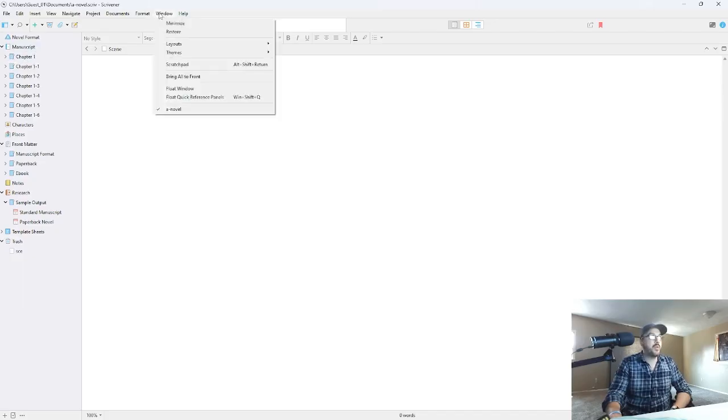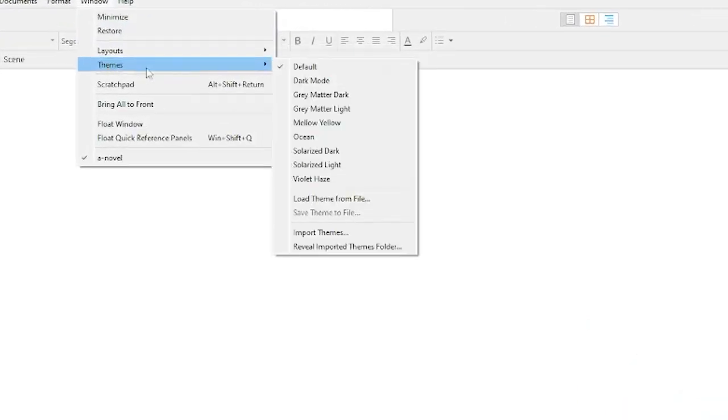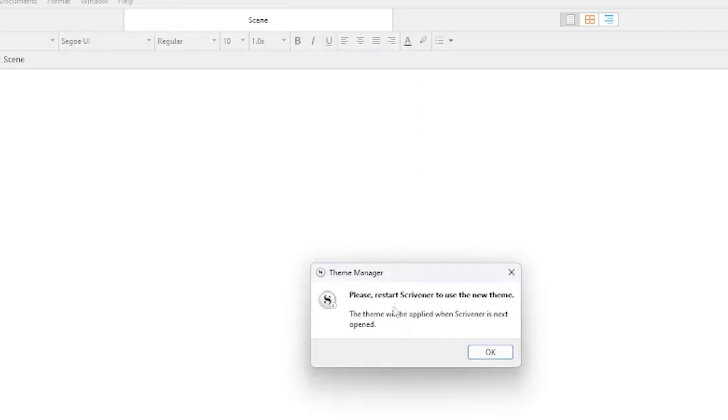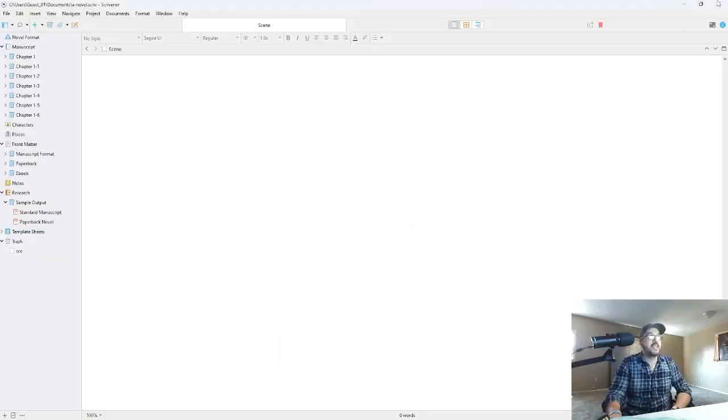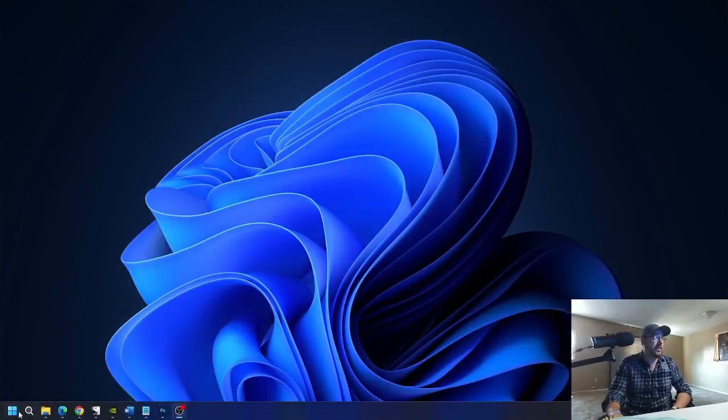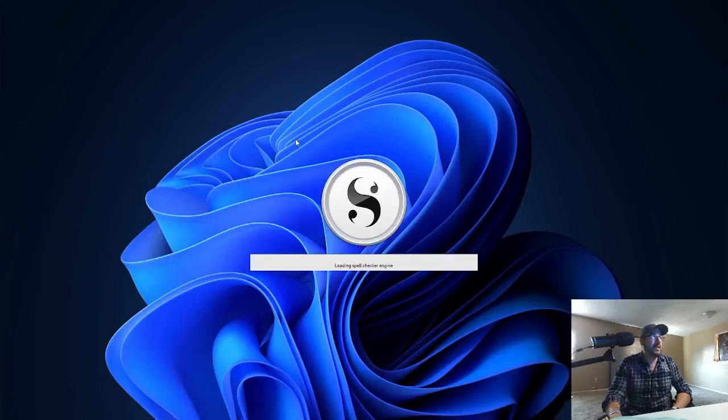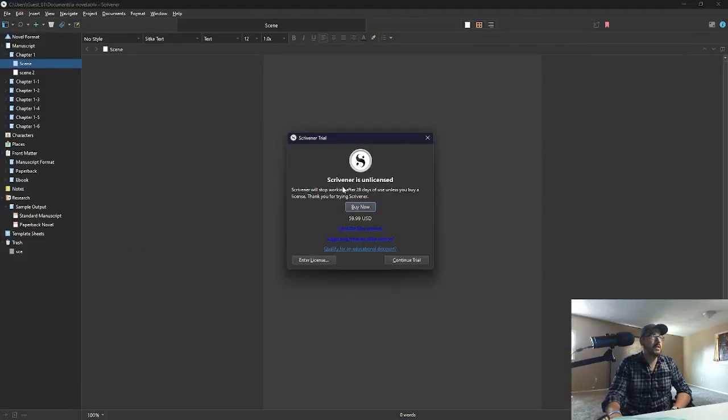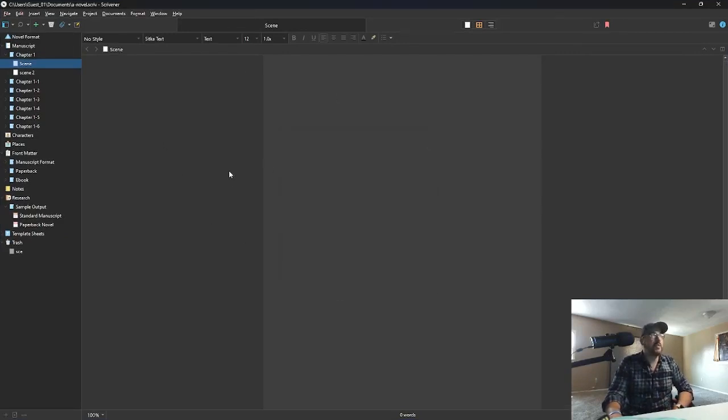All right, for a moment, I want to show you theme options. You have a whole bunch of different things. If you like dark mode, for instance, you can select that. Requires a reboot of the software. Okay, and this saying it's a trial, it's because I use an older version of Scrivener, which I'll show you in a second. It's just preference. But now you have the dark theme. Okay, so I highly recommend this software.